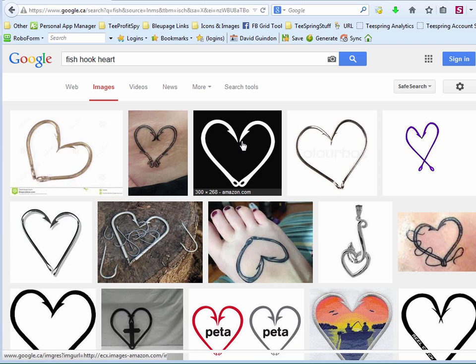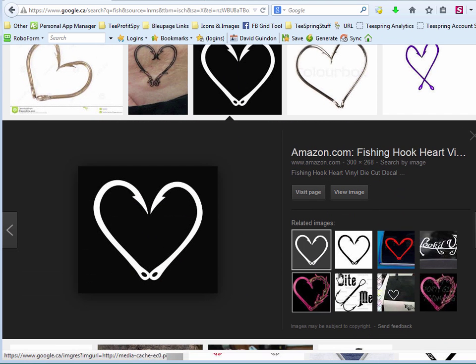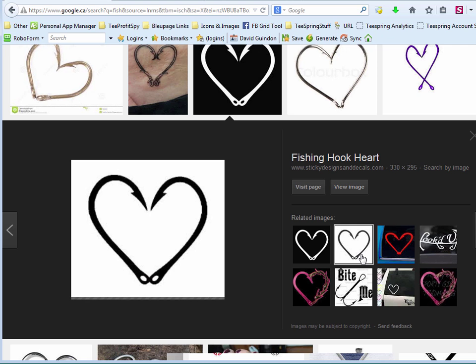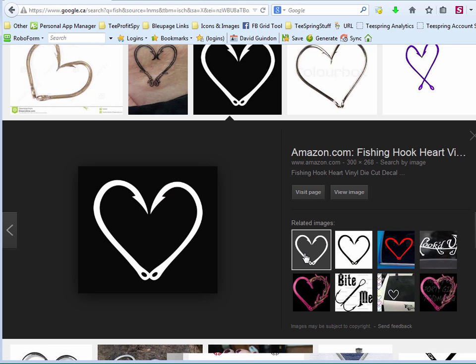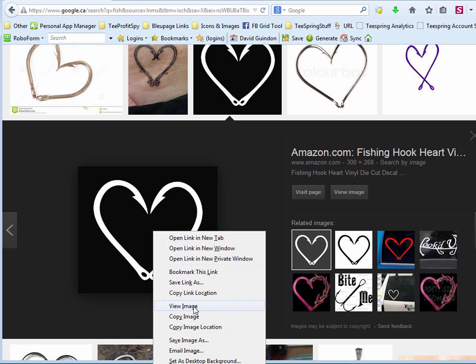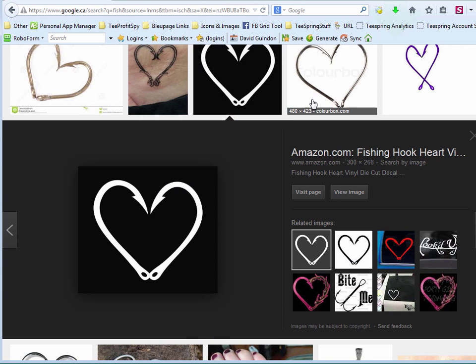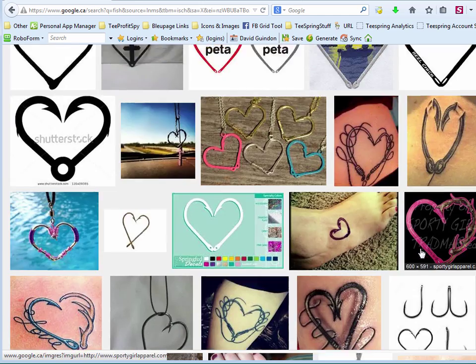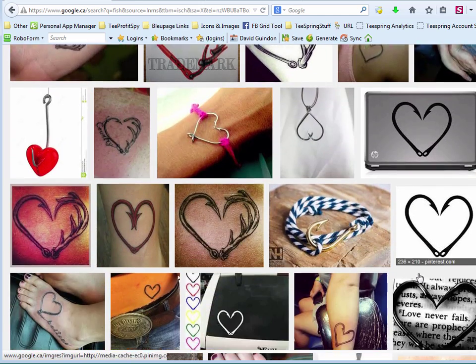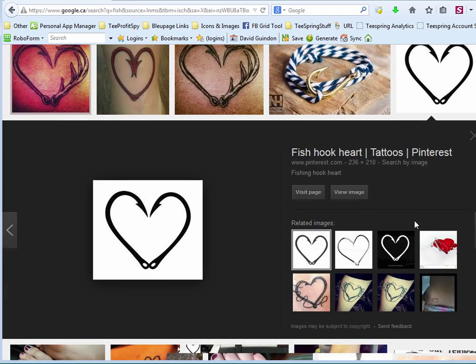Well, you could probably use this one right here, right off the bat, the first one there. There's actually one in the white background as well. Right click and save that one. That's one I could possibly use. Let's see if we can find something else here. There's one here. That looks like the same one we just downloaded.